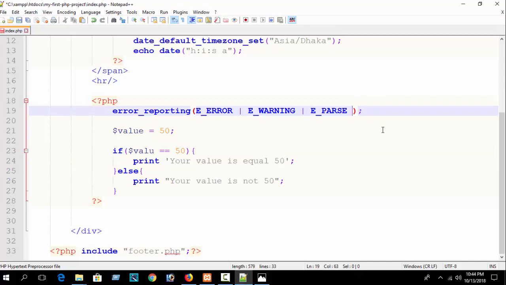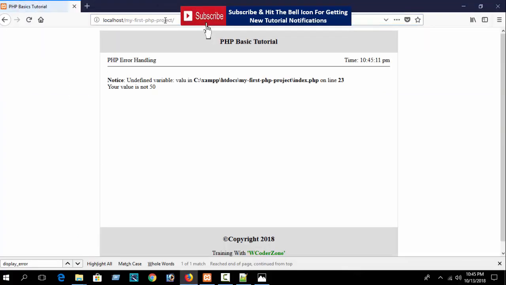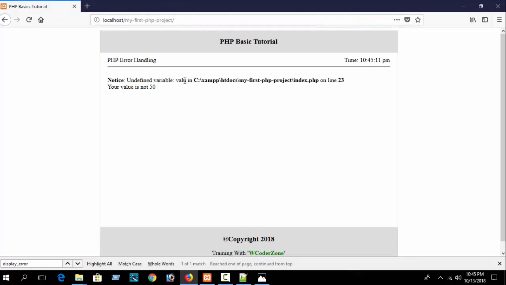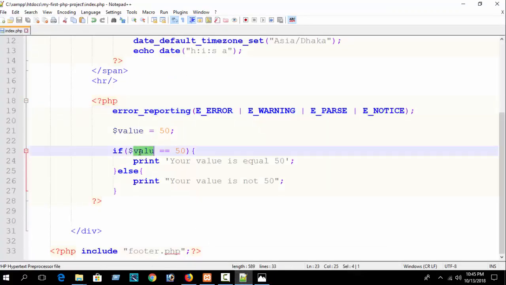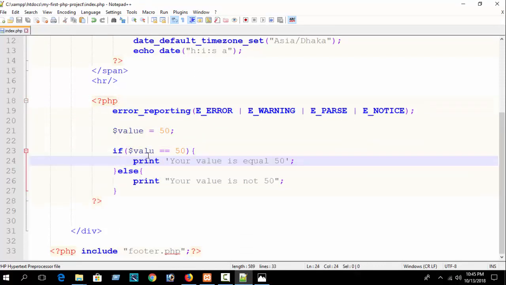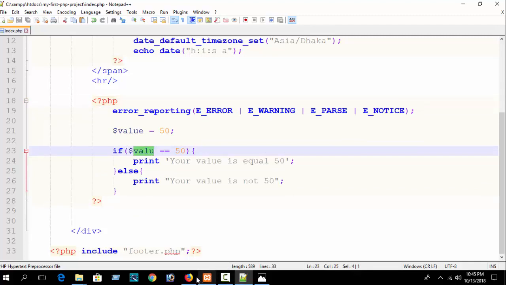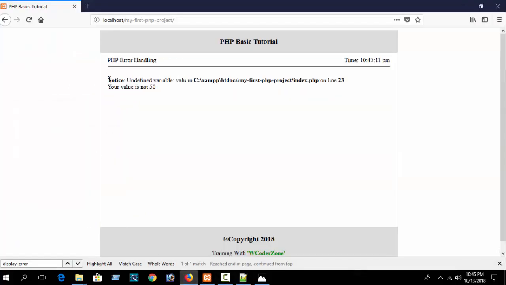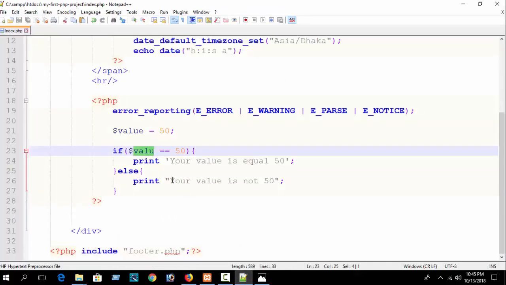But if you write E_NOTICE here, and reload your browser, you can see the notice message: undefined variable value. This variable does not exist in our PHP block, we did not declare it. So we see the undefined variable notice message, and also your value is not 50 is printed.